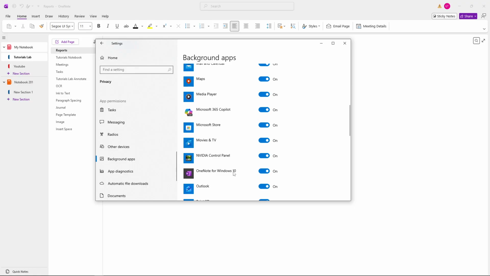Once you've found it, you'll notice a toggle button next to it. Simply toggle it off to disable OneNote from running in your background. This means the app will only be active when you have it open and in use.